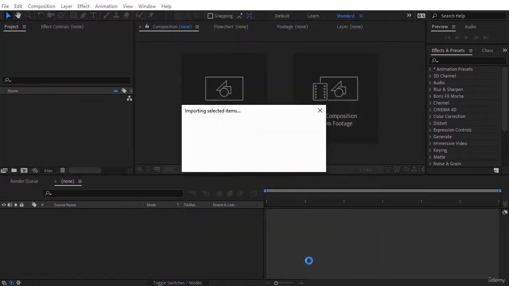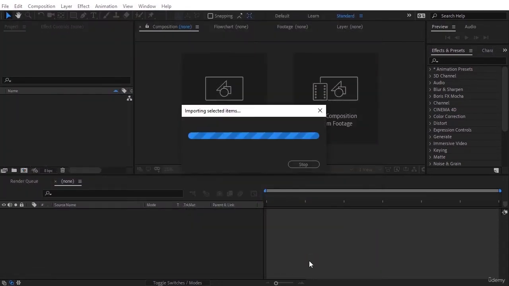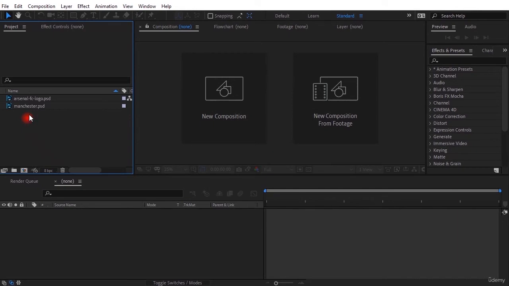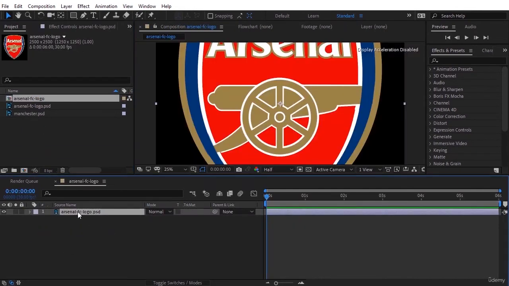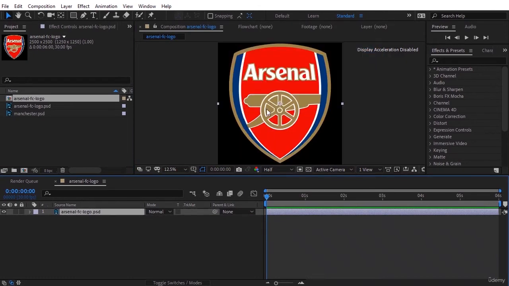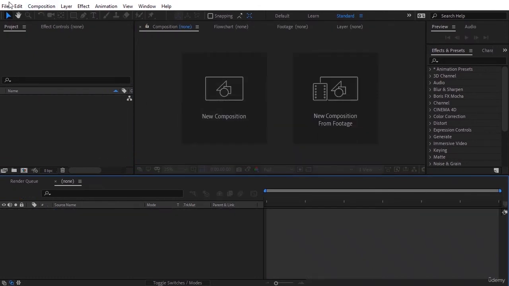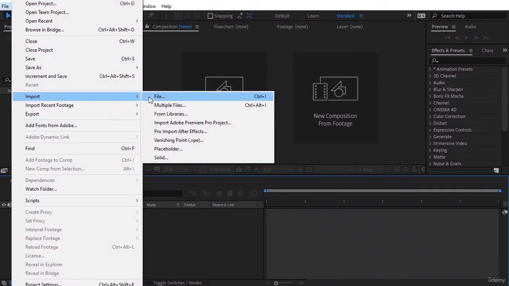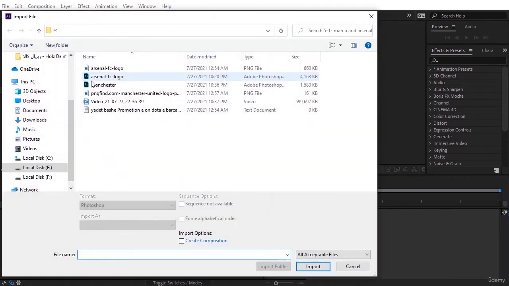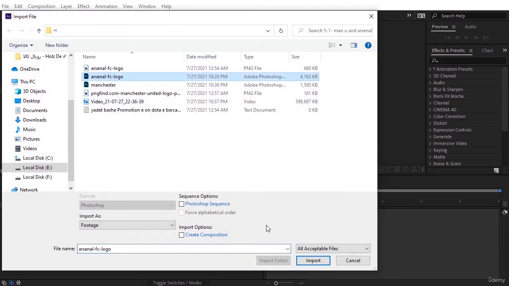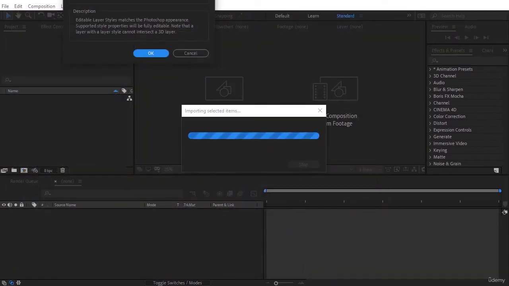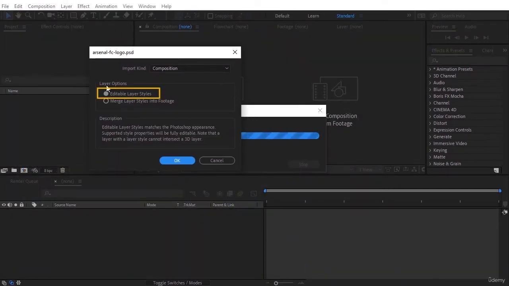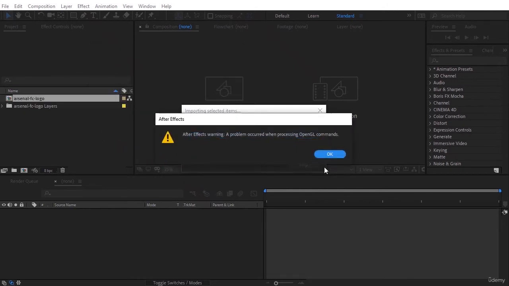For example, note if here we import two PSD files and then enter in the timeline, this file is not displayed layer by layer. It isn't separated into layers. For this reason, again, from the File menu, select Import and then select File. This time, we import only one of the PSD files. Such a window opens. Be sure to enable the Editable Layer Styles item and then press OK.